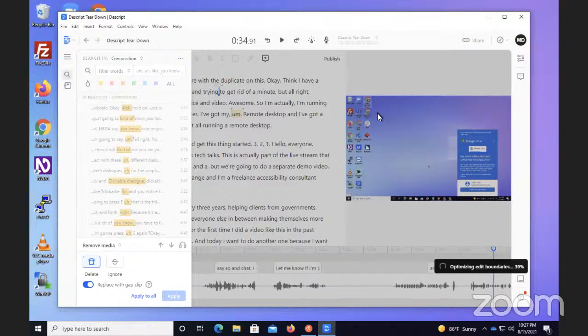Clickable graphic toggle timeline. Optimizing edit boundaries. 39%. Wow. This is taking a while, which probably explains why my media sounded like absolute, should I say garbage earlier, because I had no idea that it was actually working on something.